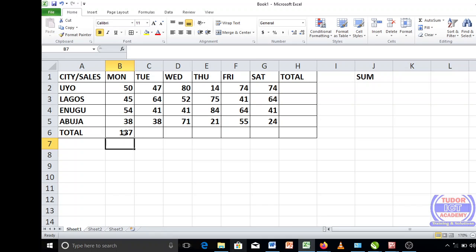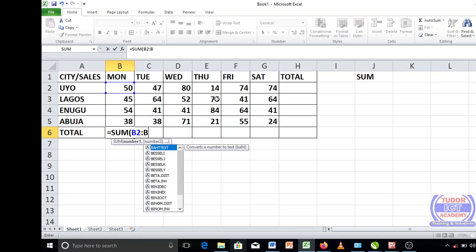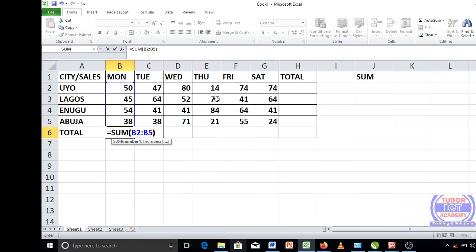What if I don't want to select? I can as well try it by saying equal to sum. Then I open bracket, I type the address of the first one, which is B2, and then I put a semicolon in between and type the address of the last one, which is B5. Then I close the bracket and press enter. That gives me the answer. I can do the same thing here and the same thing here and so on.